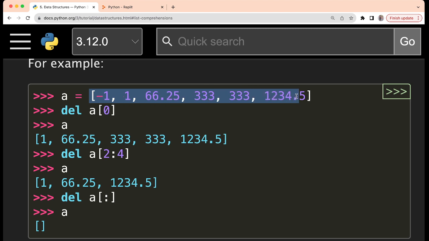A particular list has been taken here. Now here it is written del a[0], that means the element present at index 0 has to be deleted. So here -1 should be deleted. After deleting -1, when a has been printed, you see from 1 to the last element everything is printed, but not -1, which means it has got deleted.